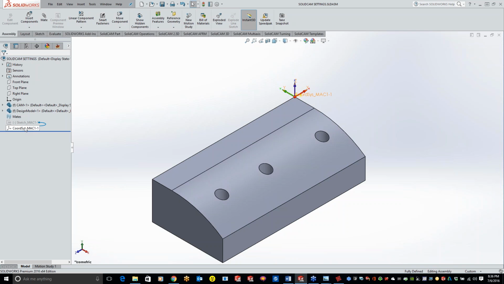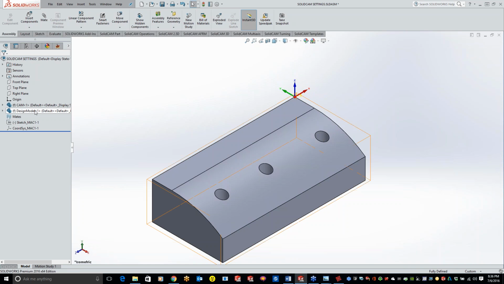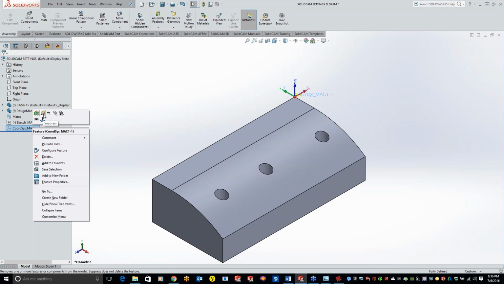You can show that, but as a default it just hides it, so it keeps it out of your way. But if you need to take a measurement off there, definitely just go to your SolidWorks and do an unsuppress on there, and it will actually show it for you. So real nice.